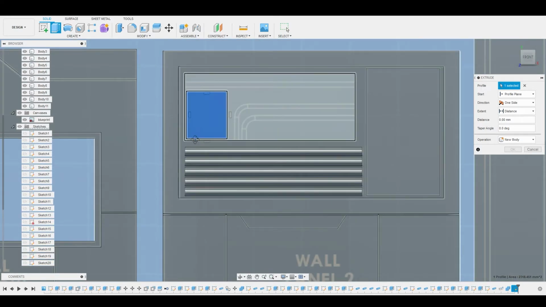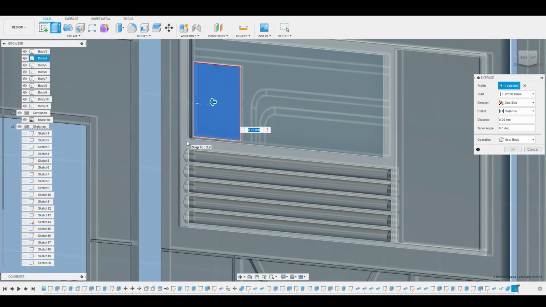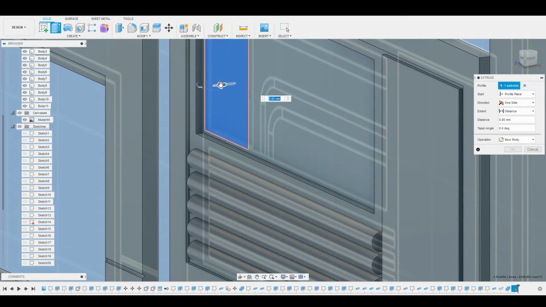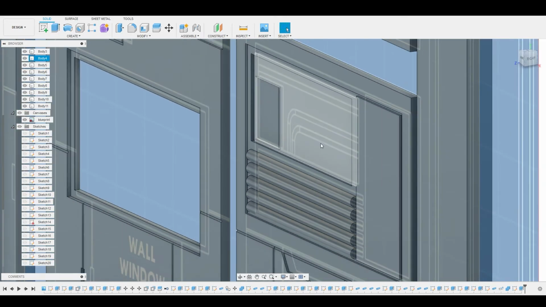And we can choose any surface or how far we want to bring this out. And I want to bring this out. I can just eyeball this. So I'll bring it to somewhere around here. 1.3 should be fine. Ensure the operation is on join, not cut, and let's hit OK.